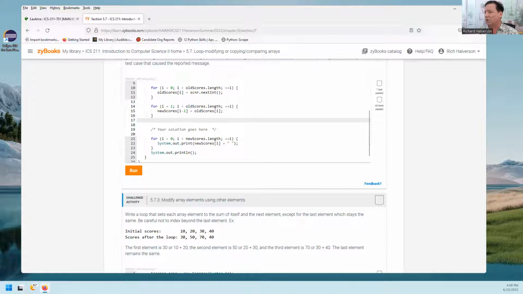We're missing new scores. We didn't put old scores 0 anywhere. Old scores 0 has to go at the end of new scores. So I'm going to say new scores, this is the top one, new scores length minus 1, the top one, is equal to the bottom of old scores, 0. That's the 0th one.